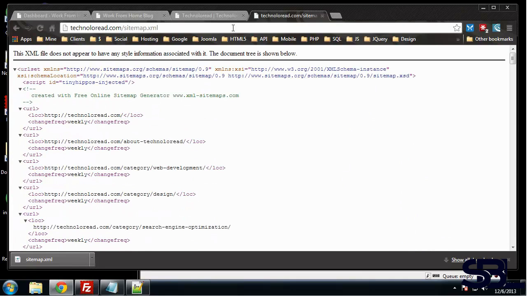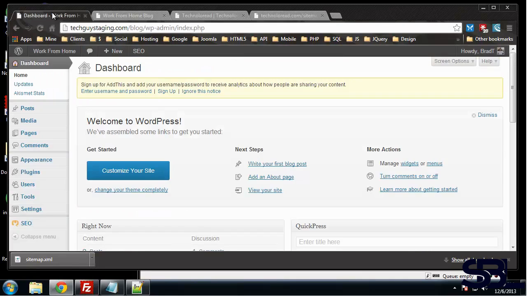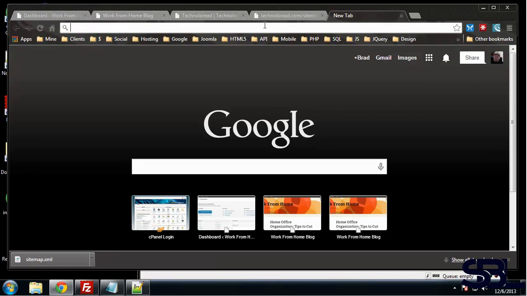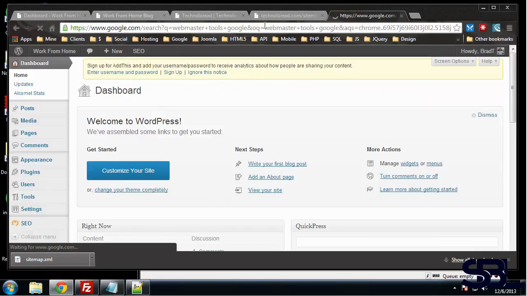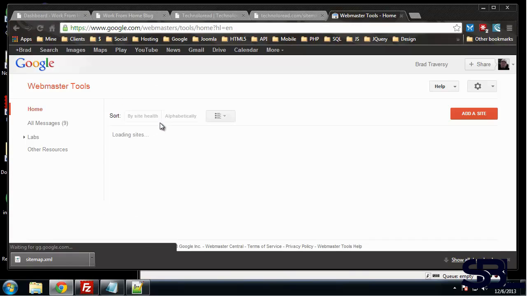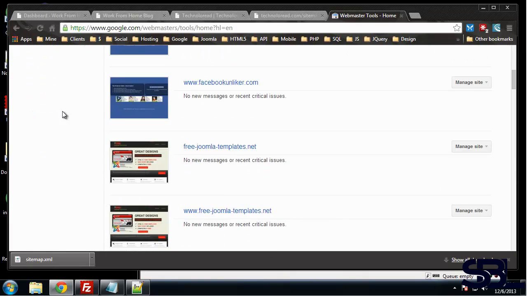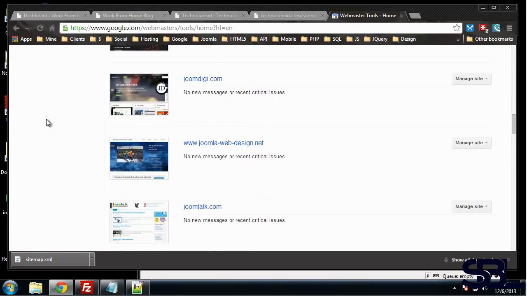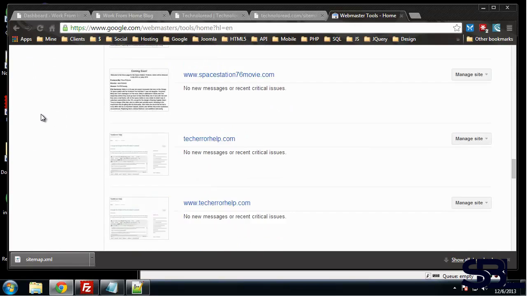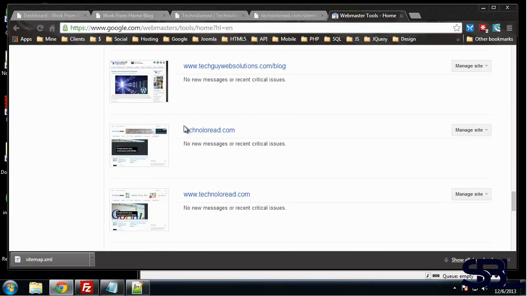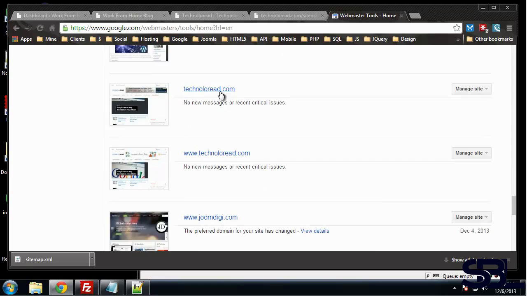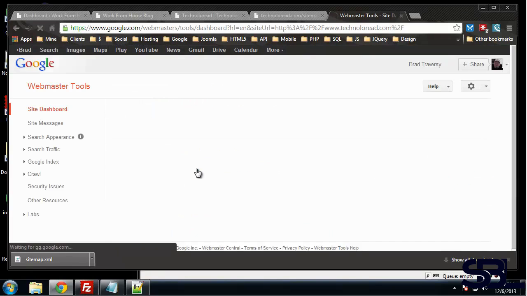Now what we want to do is add the sitemap to Google Webmaster Tools. So let's go ahead and go to Webmaster Tools. Alright, so I think I have this site already put in here somewhere. Yeah. Alright, so I have Technoloread. I think I chose to use the www version. So I'm going to just click on that.